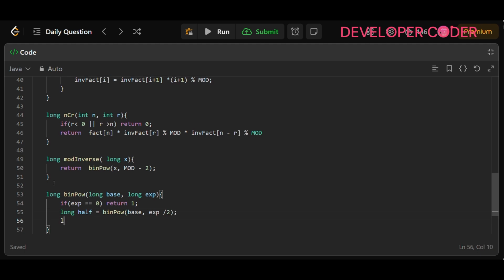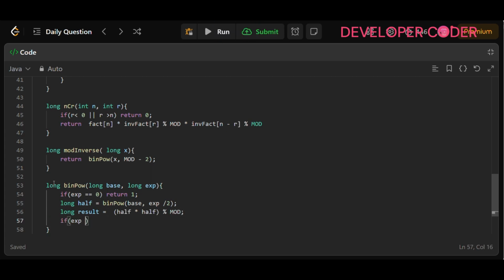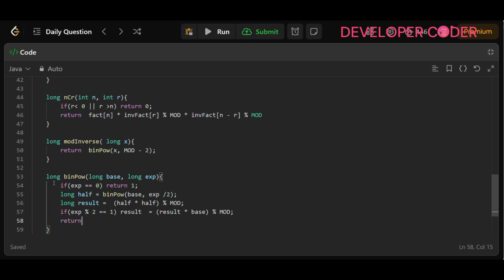Then you update the result, which is nothing but half into half, whatever the half value you get, and do the mod. And if the exponent modulus 2 is odd, then in that case you update the result as result into base, with the mod. Then in the end you simply return result.